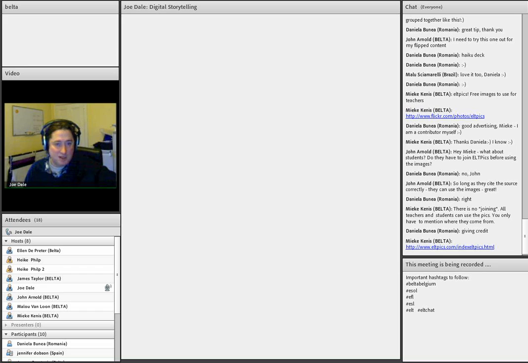Pinterest on the left-hand side is amazing for photographs and for good resources for digital storytelling. In fact, if you do a search for digital storytelling iPads, you'll find lots of interesting posts to do with that. And the one on the right-hand side, bottom right, is called Wi-Fi Photo Transfer. This is an amazing app for transferring any videos or images from your camera roll onto your PC. So I can't recommend that one highly enough. It's free and it's just superb. So it's called Wi-Fi Photo Transfer.